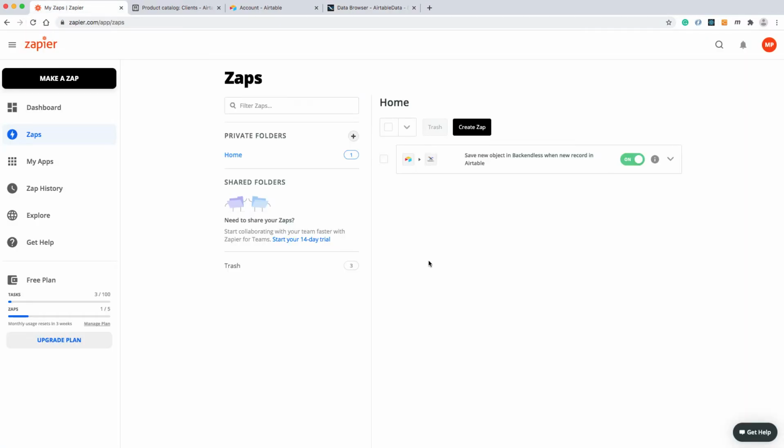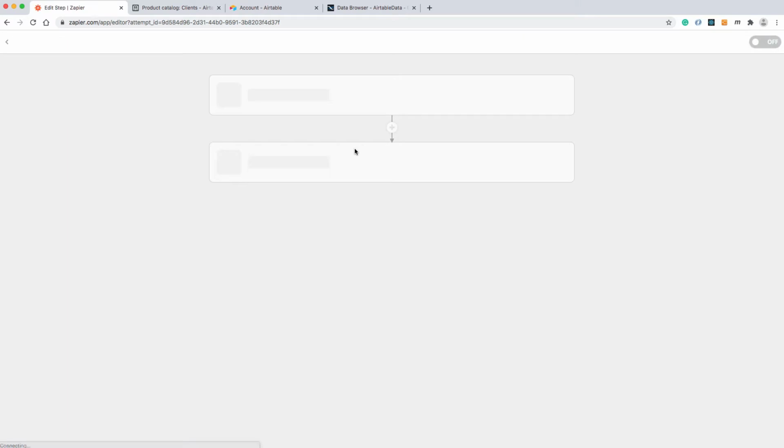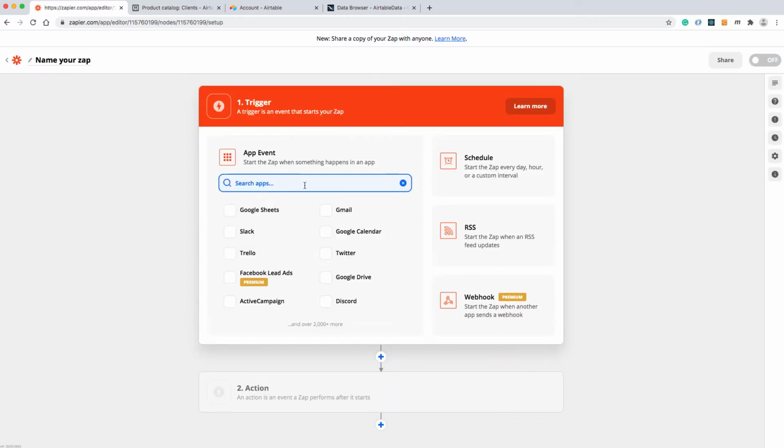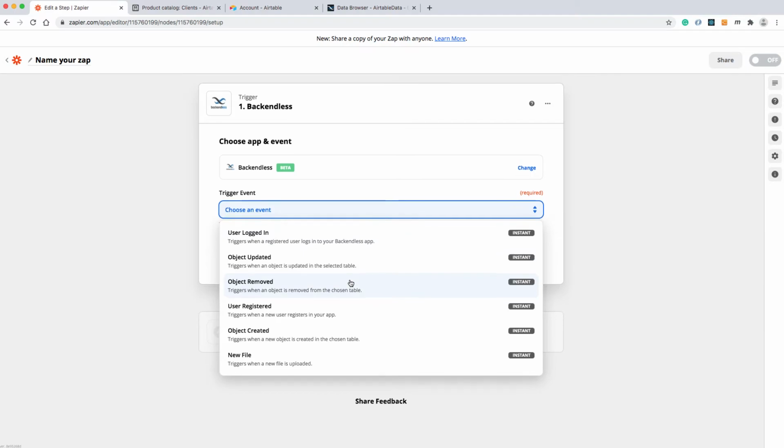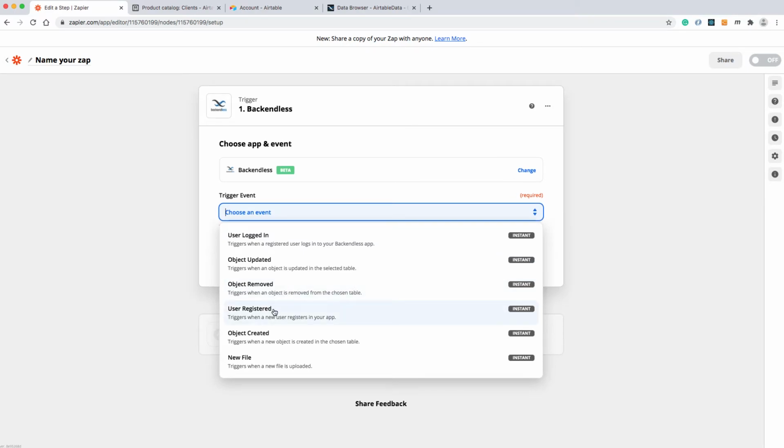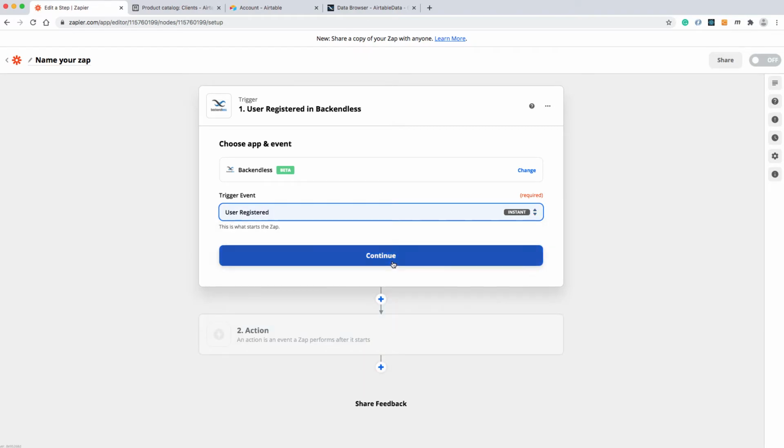Let's create something different where Backendless is the trigger, and for instance, Google Sheet document is going to be the action. So as new objects are created in Backendless, they are migrated into Google Sheet. So let's create a new Zap. And it will be Backendless. And the trigger event will be, for instance, user registered. So as new users are registered, they will end up in Google Sheets. So user registered, click continue.